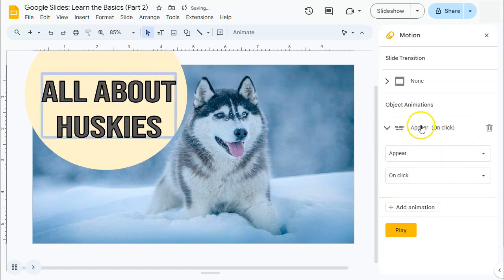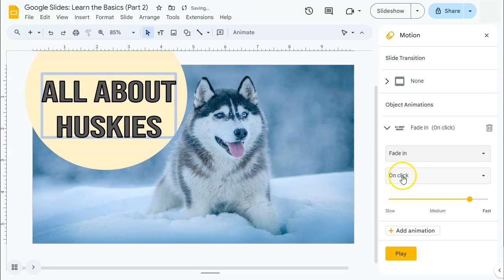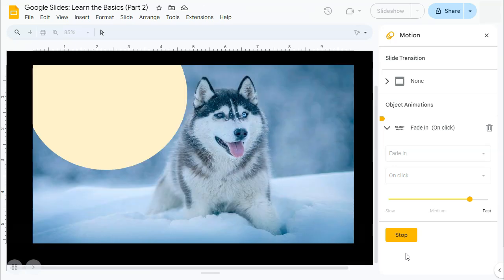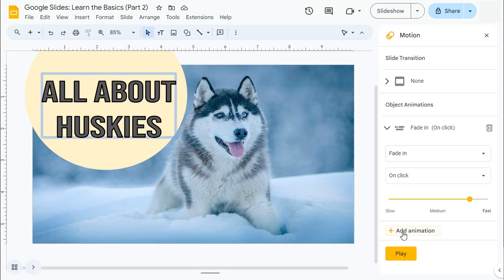So we're going to change the appear on click with fade in. There we go. So it's going to happen on click. The duration would be at least 1 second. So if we click on play to see what it would look like, click, and there it is. Let's add our next one.